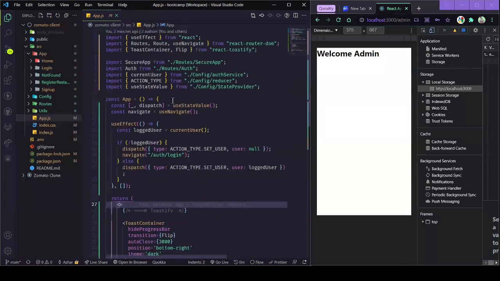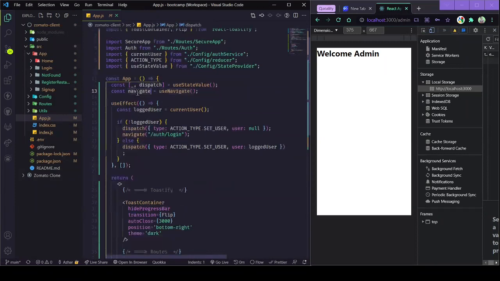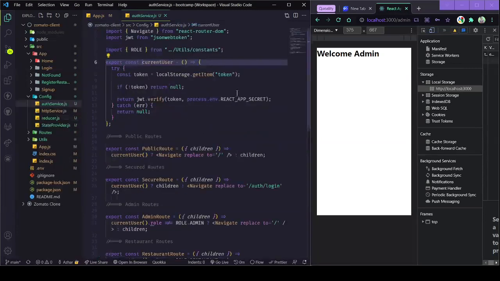So now in the application, if we see, there is something called dispatch, right? And of course we are also using navigate. And you know what dispatch does? It literally communicates with our global variable. And in the useEffect, every time the application is getting launched, this functionality would work, right? And what is it calling? It's calling the logged user function, which is current user. Let's go to the current user function and see what it is actually doing.